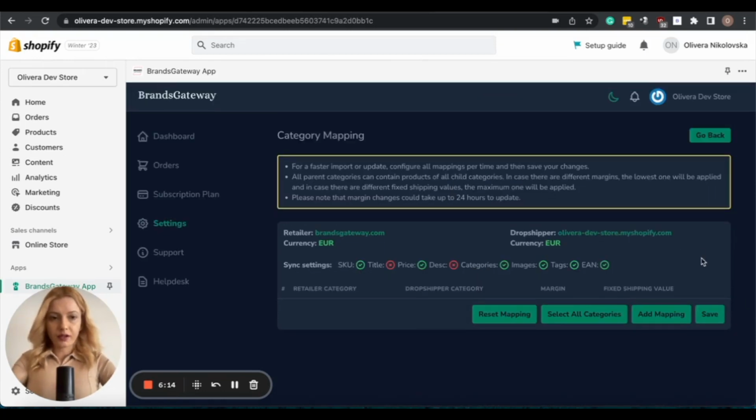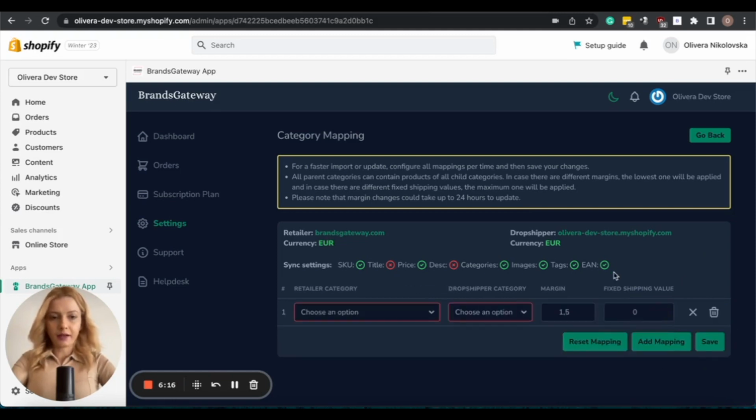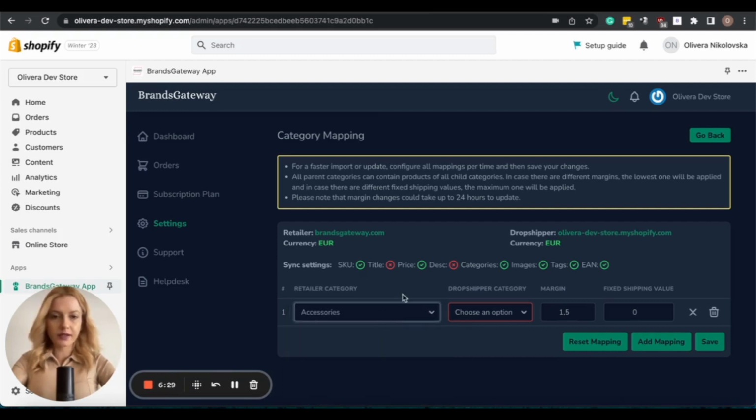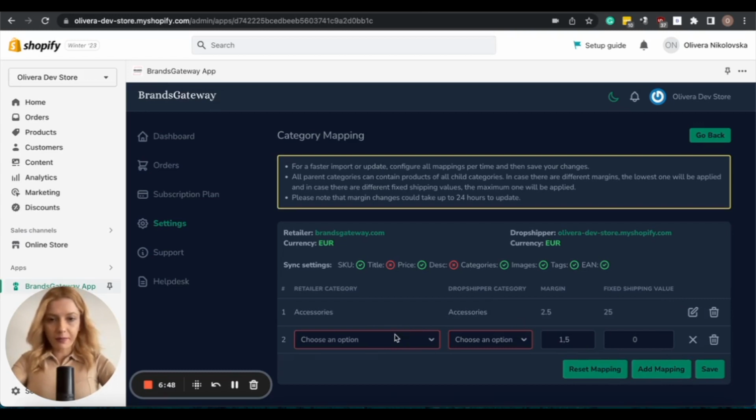Another way of doing the initial import is by clicking on add mapping. With this, you can manually select which categories you wish to import to your store. For example, under retailer category on the left side, you can select accessories and then you can match it under dropshipper category with your Shopify collections. In this case, I'll select accessories. Then you select the markup of your liking and you add a fixed shipping value, which is optional. And then you can add a different mapping.